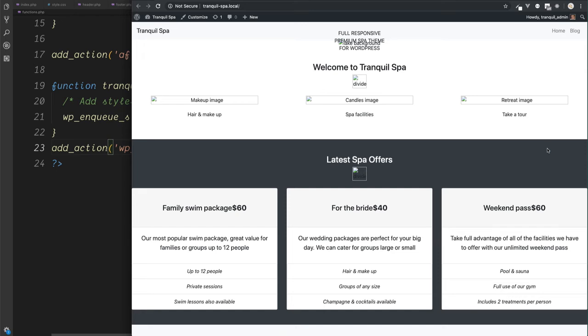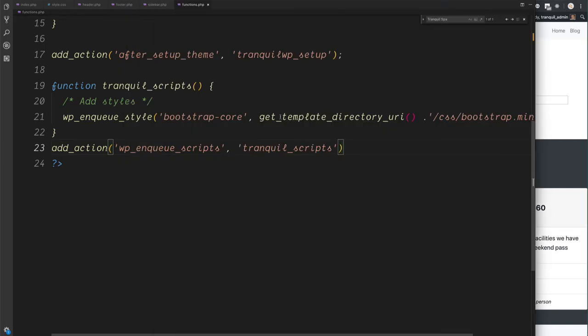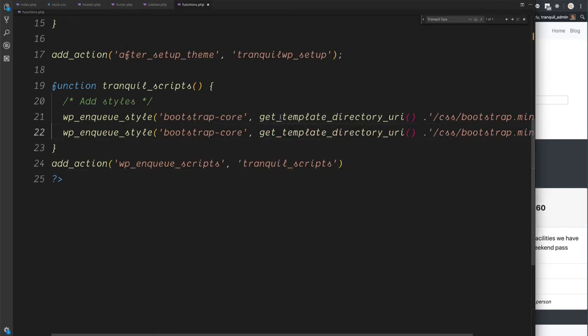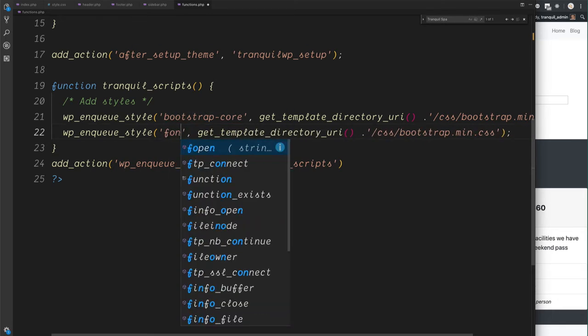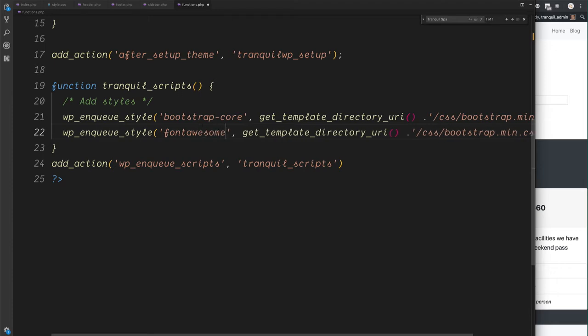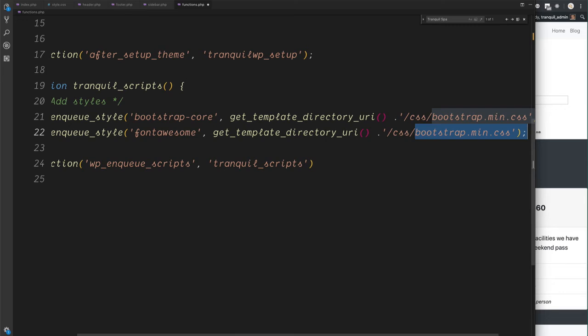There are also some more style sheets we need to add to this function, such as Font Awesome, our Google font, and also our custom CSS. So let's do it exactly the same as before. I'm going to copy and paste this style. This time I'm going to call this Font Awesome as the name. The link this time needs to be adjusted to point to the Font Awesome file.